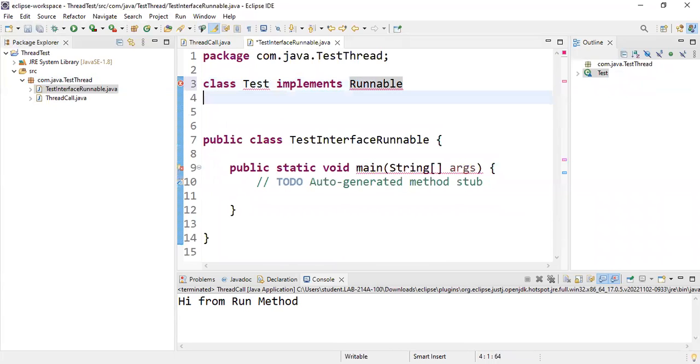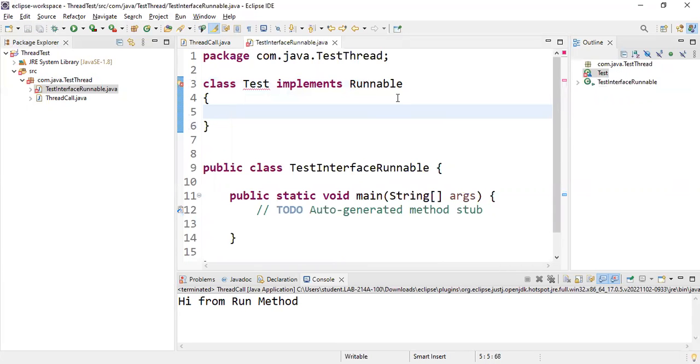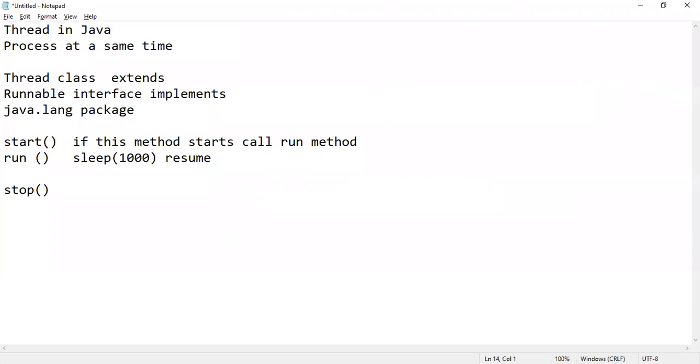So see, if you are going to implement this, this is an interface. What is the restriction with an interface? An interface requires all methods to be overridden in the class if you are implementing an interface. So Runnable is a functional interface. Okay, that is a functional interface.